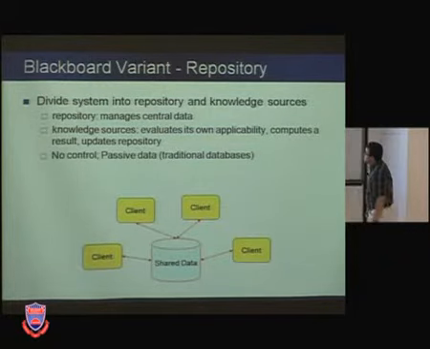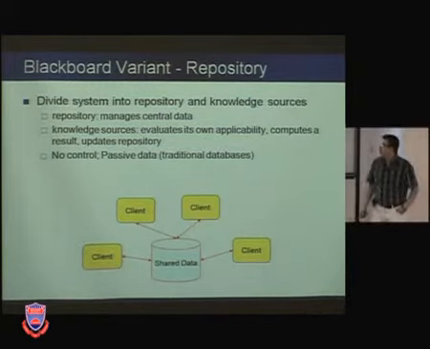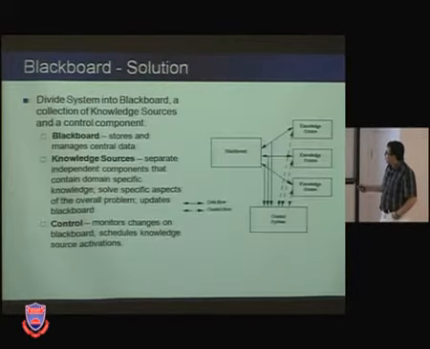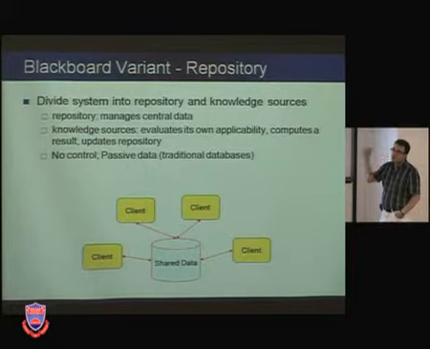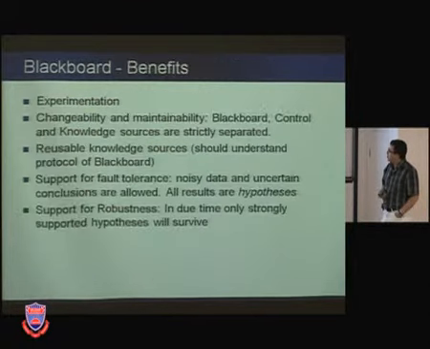This is the variant of the Blackboard that you know actually. You have just a repository. You don't have control, like here, you don't have this. Then you have just repository knowledge sources. Then you have shared data. These are the clients. They just write to the shared data. The knowledge source evaluates its own applicability, computes the result, and updates the repository. Okay, that's the Blackboard variant.